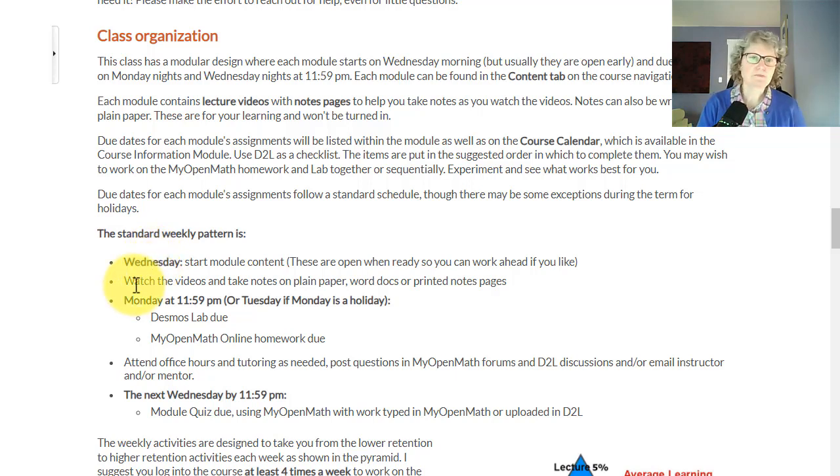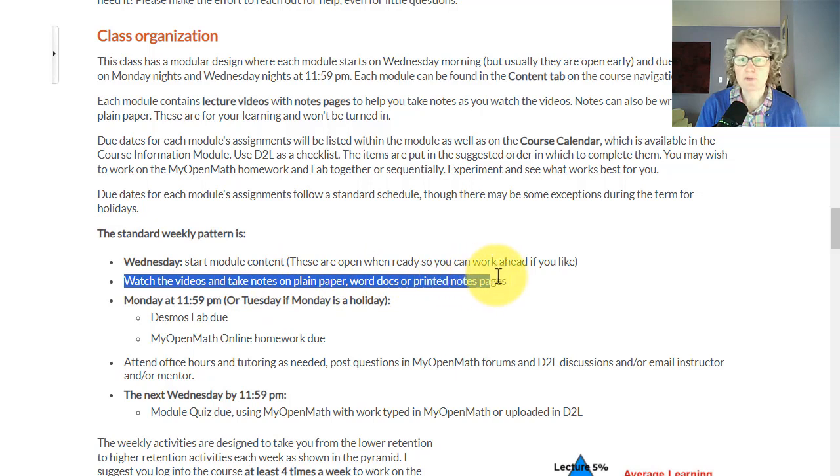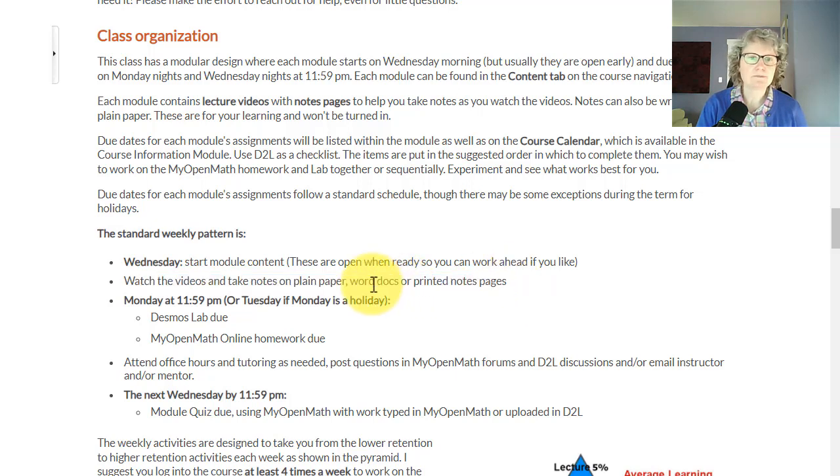Wednesday. The first thing you'll do is watch the videos and take notes on either plain paper, Word docs, or the printed notes pages. Or you can also take notes electronically on PDFs. I need to add that there. Then by Monday, we have a few things due. The Desmos Lab, and I'll show you what that looks like, and also the MyOpenMath online homework, okay?